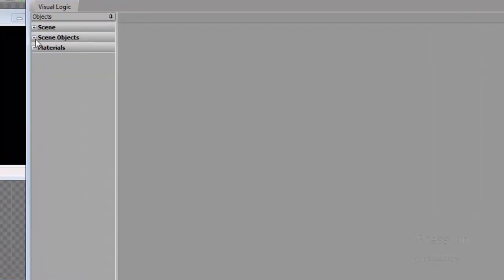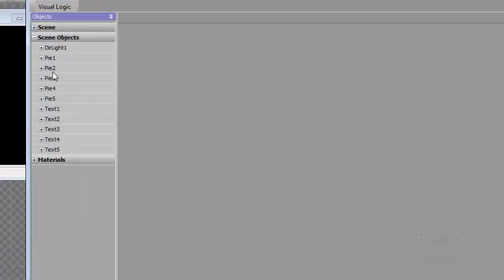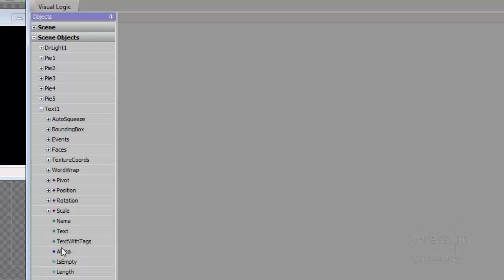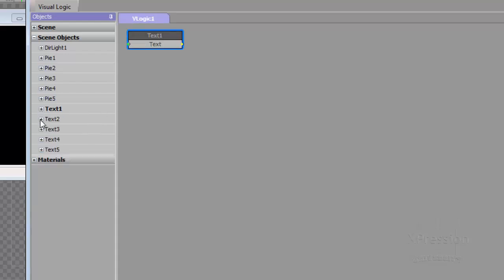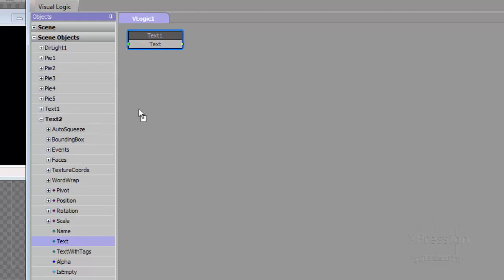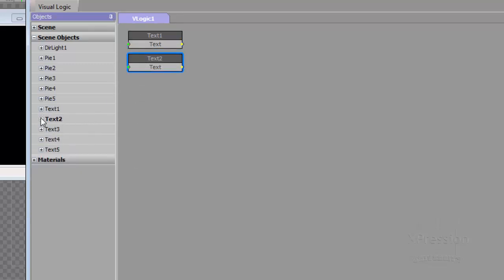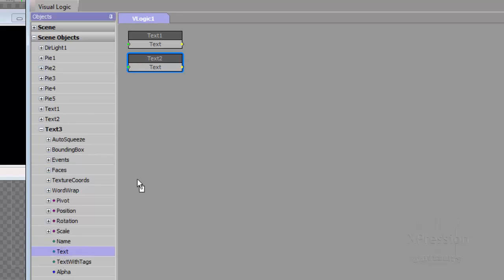First thing I'm going to do is go to my scene objects in the object block, and find my text 1. I'm going to drag that onto my Visual Logic panel. I'm going to try and squeeze all this in here so it's going to be a little tight. I'm going to find text 2's text value and add that onto my block here. I'm going to minimize that, open up text 3, and bring its text value onto the panel here.